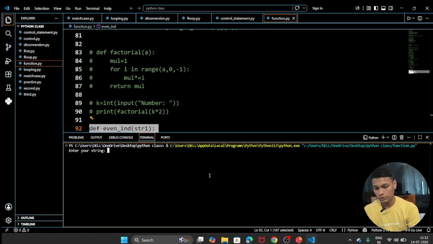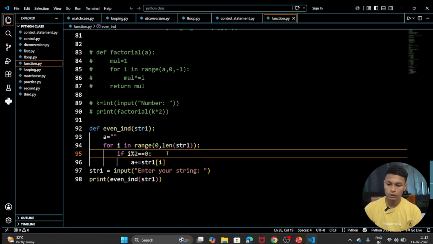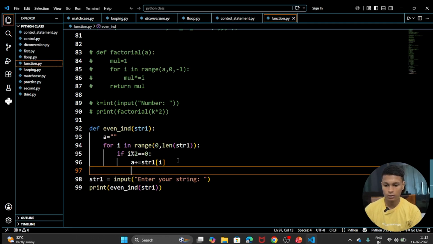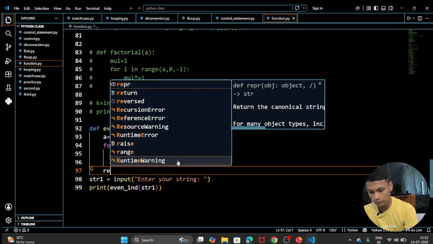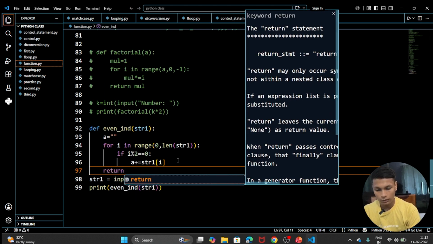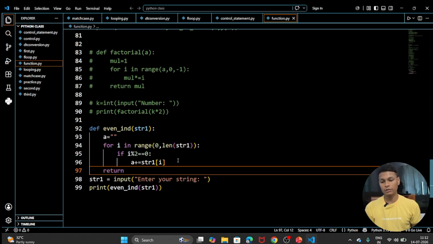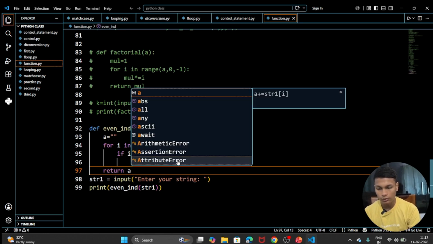So it was asking for a string, so let it be python. Here None was there. Why was None there? Because we are not returning anything. Here you can see that we are not returning anything. At the last we have to write the thing, because our function does not return anything, that's why None was there, so we have to return something. So I am writing here return a, because we want the value of a.